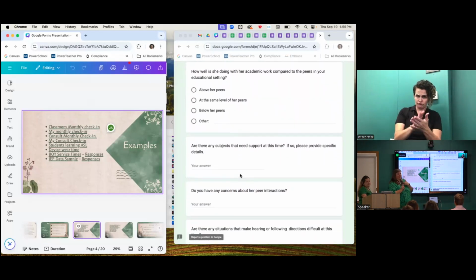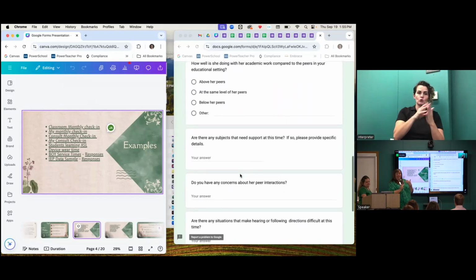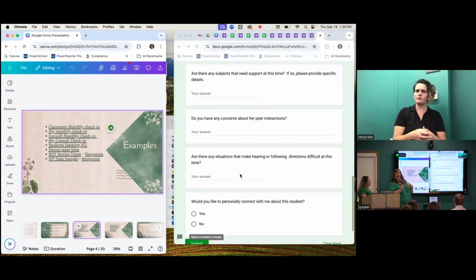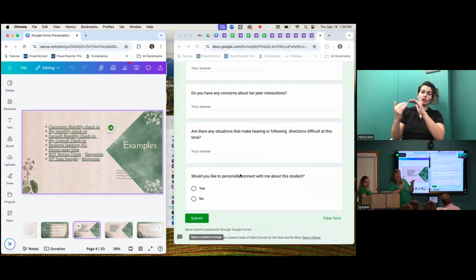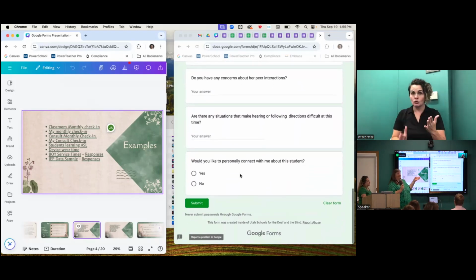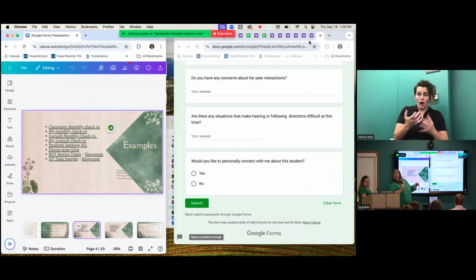Because that's something we want to know, and we're not in the classroom every day. So how are they doing academically compared to their peers? Are there any subjects that need support at this time? I would like to know that information so that I can maybe support them. Do you have any concerns about peer interactions? Social is also huge for our students. Are there any situations that make listening difficult? And would you like to personally connect with me about the student? I send this out every month.